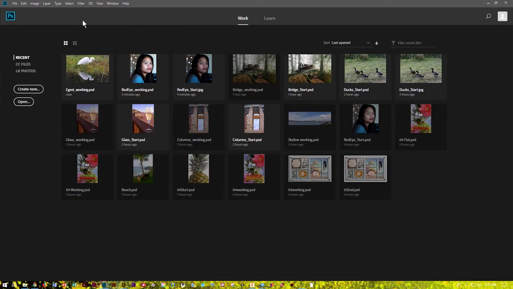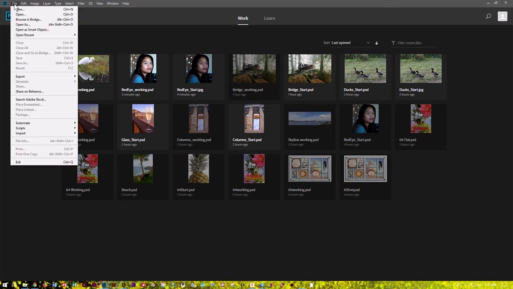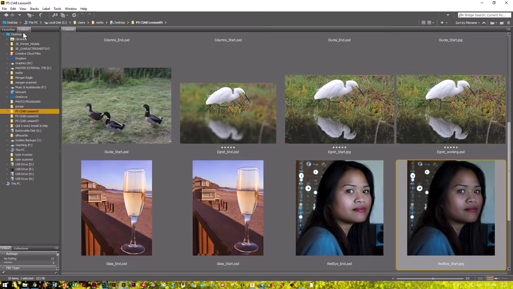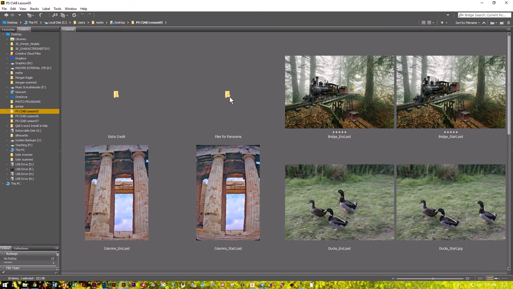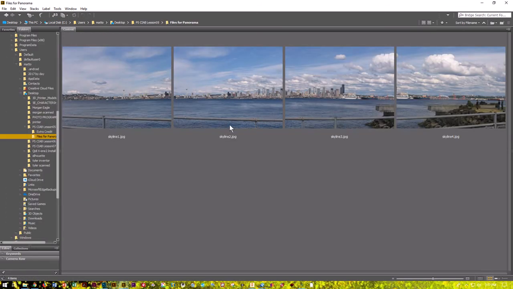The next one we're going to do is to create a panorama. So let's go File, Browse in Bridge. We want to go up to this folder called Files for Panorama. And you notice that we've got all these different images, but we want to create one single image. So we're going to go ahead and look at the previews. So we've got that. Let's go back to Photoshop.